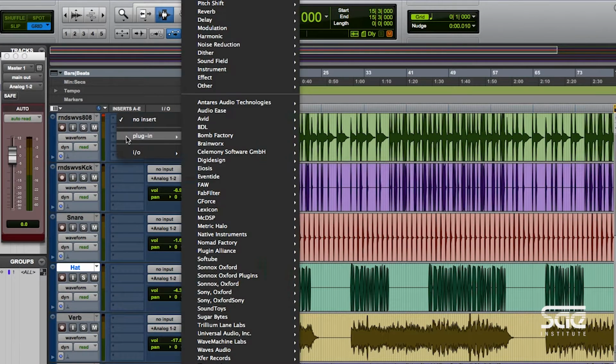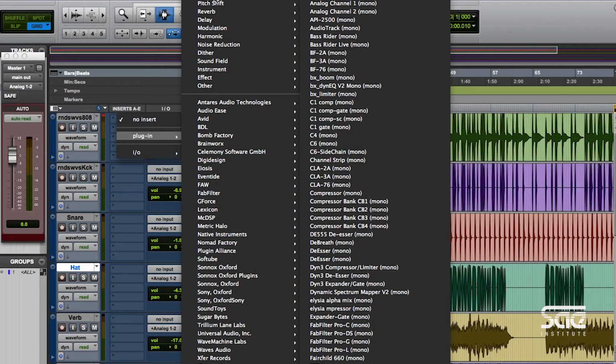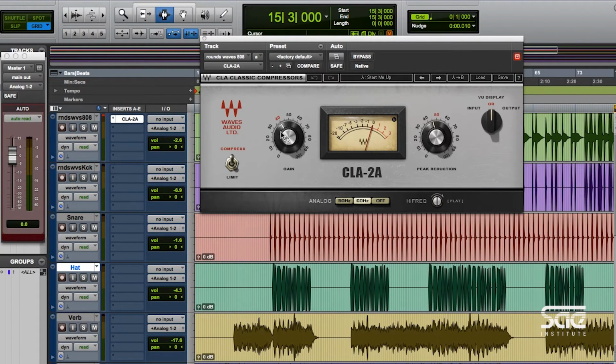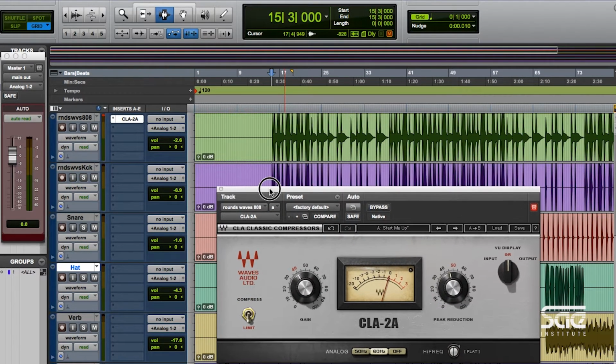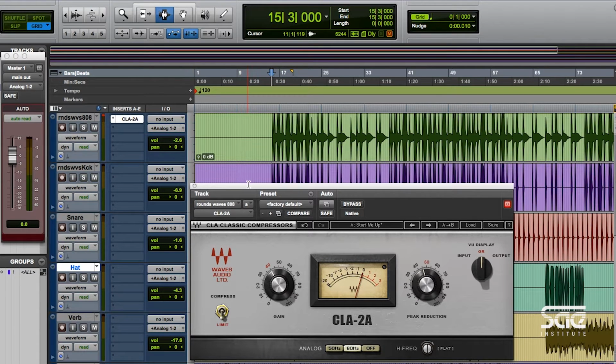You can use them, and I'll show you now. There's the LA2A. So here is a version of the LA2A. It's a great compressor, but the limiter also works really well for controlling things.